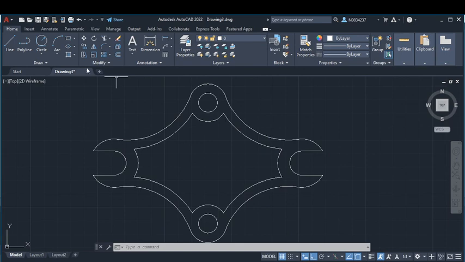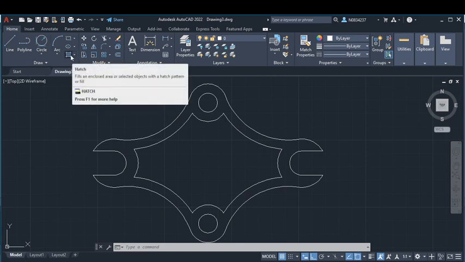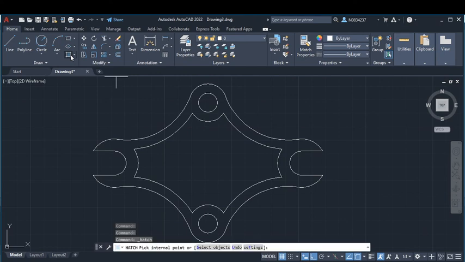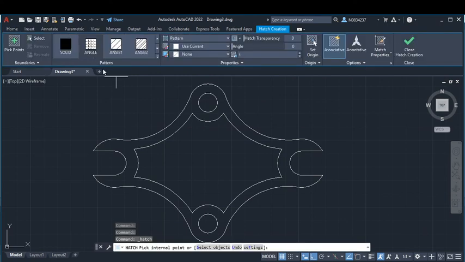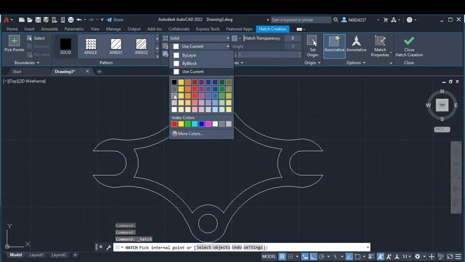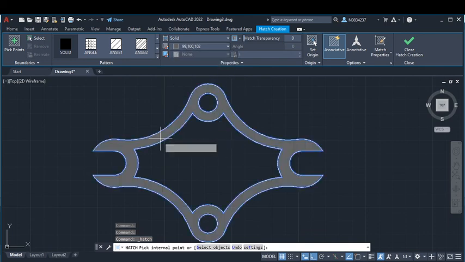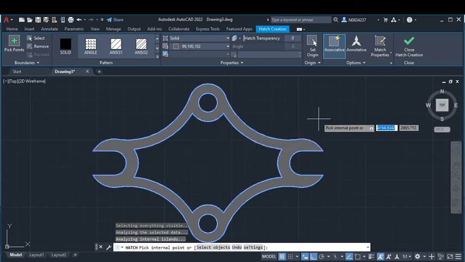And we'll finish off with the hatch function here. If we click hatch, it will allow us to color the actual geometry. So we want to select a solid color. We want to select something like gray, and then you can pretty much select the whole thing here.